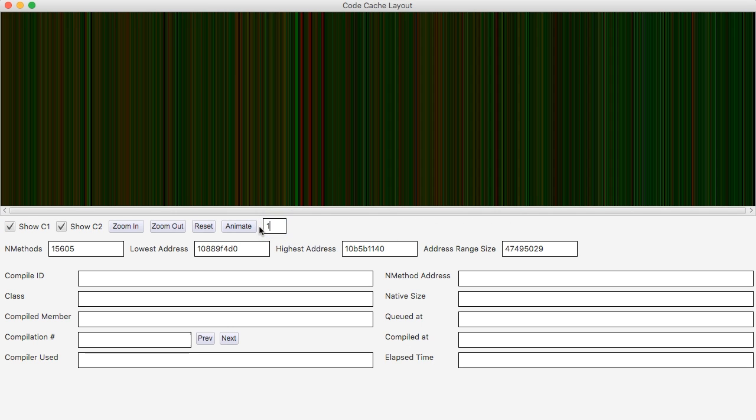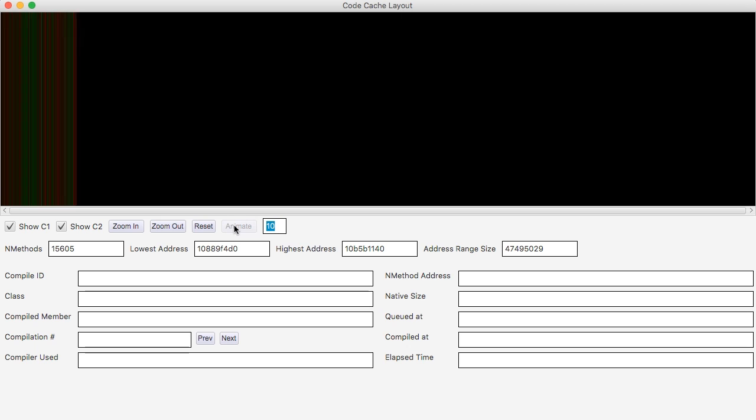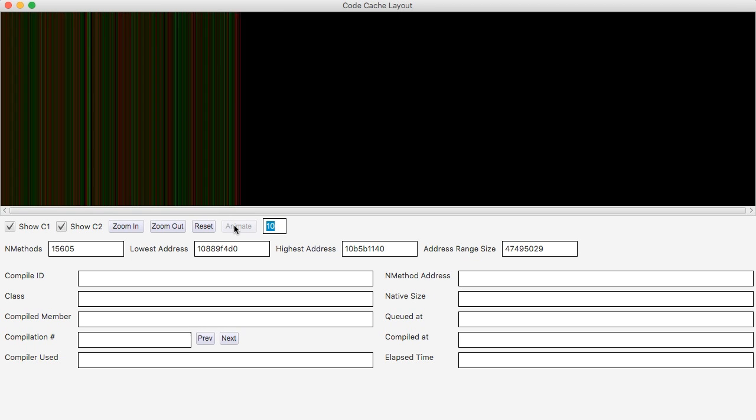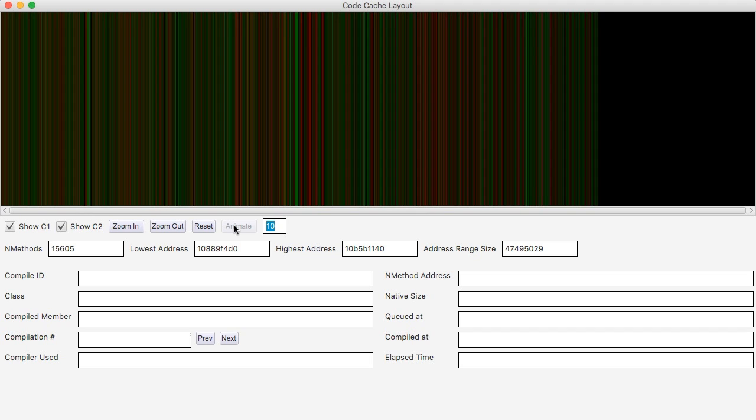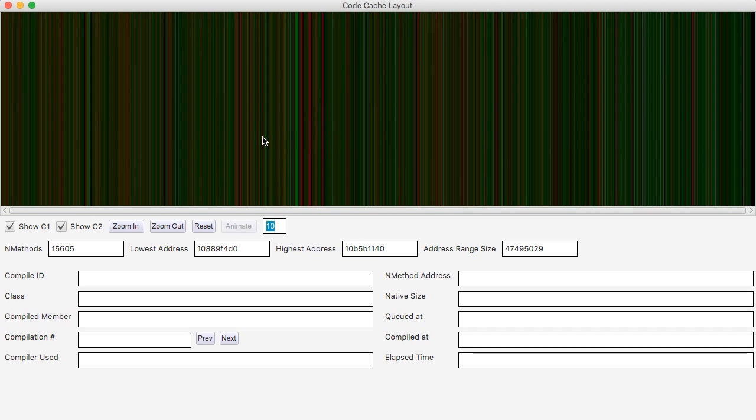I'm now going to actually increase the animation time to 10 seconds. I'm going to show you how the code cache was filled. So it mostly fills from left to right. That means there wasn't much in the free list, so it was allocating new blocks at the end. But where you see it filling in blocks that aren't at the end, that means it found some free space in the free list and managed to insert a method in there.